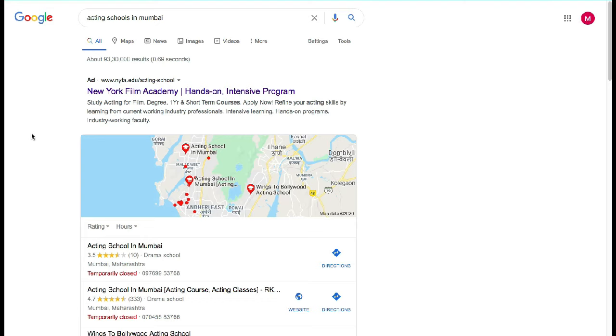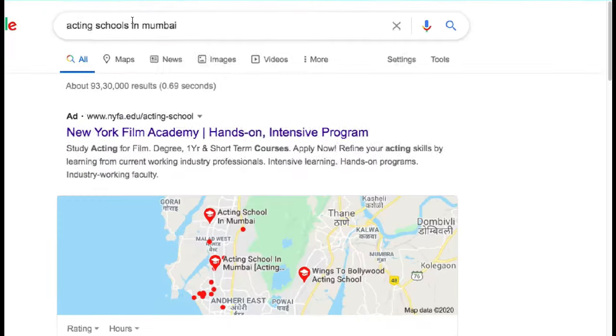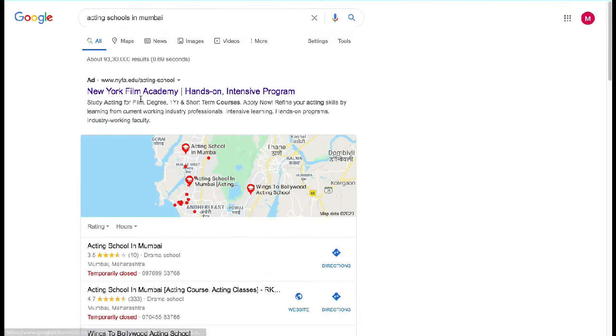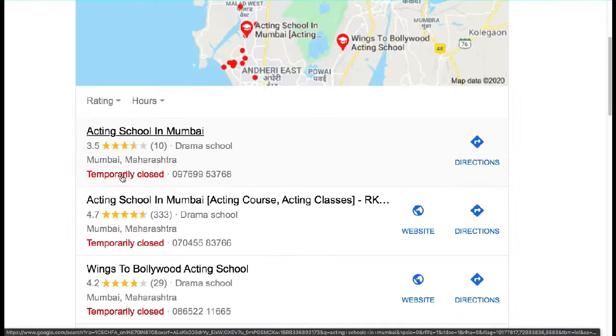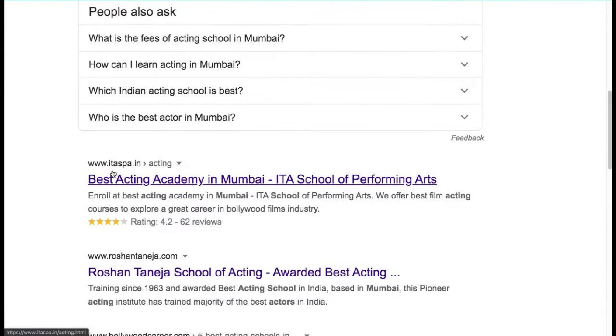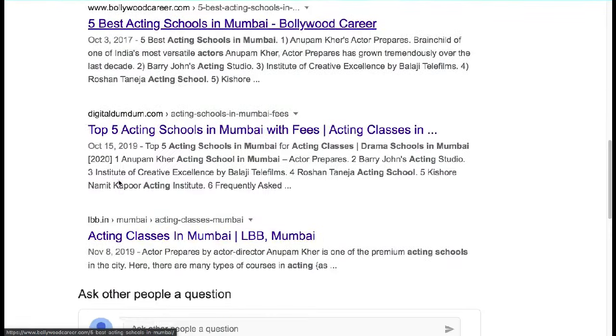Another article of mine is ranking for the keyword acting schools in Mumbai. If you search for acting schools in Mumbai and ignore the ads and the local packs, if you start counting, you'll see first, second, third, fourth position.